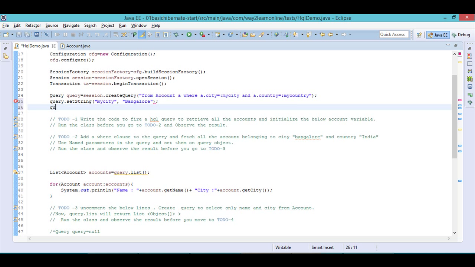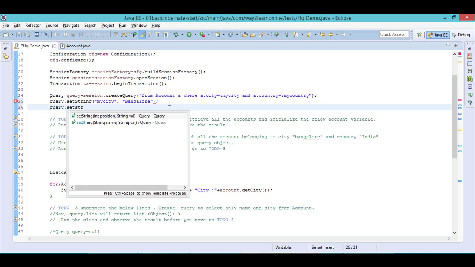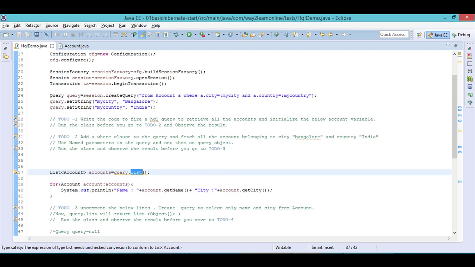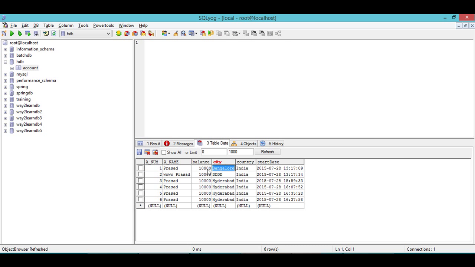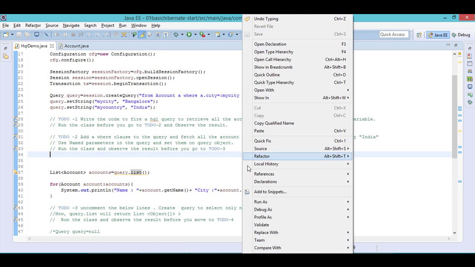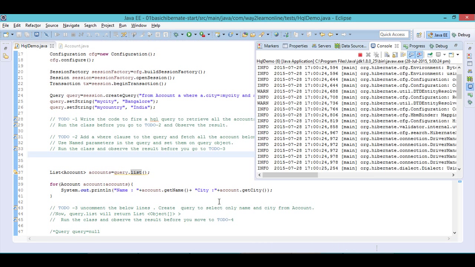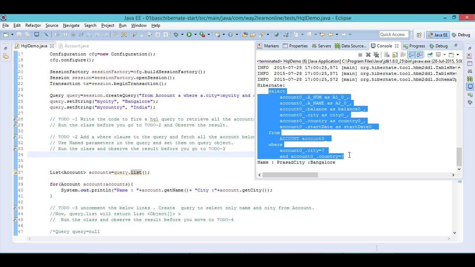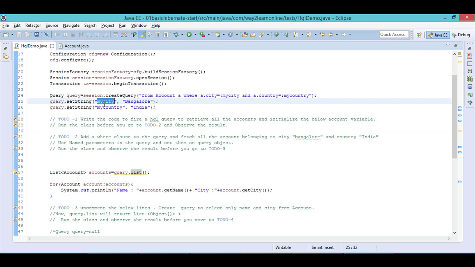And also I want to set the value for myCountry. query.setString myCountry, sorry. And I'll give here India. Then I am saying query.list. I'll get only the accounts belonging to Bangalore and India. In my database, how many are there? Only one is there for Bangalore. Let us check. I will run this. Yep, see, I got only one account, and the query is using the where clause appropriately. This is how you can fire HQL queries by setting the parameters.